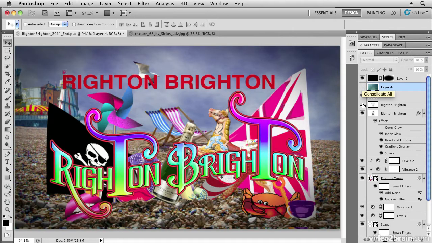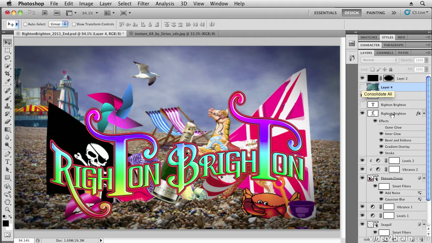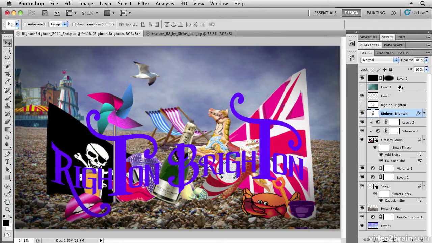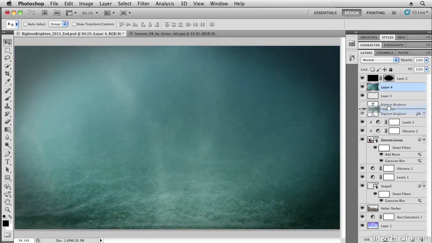Now I'm going to switch off this top text layer. And on this layer, what I want to do is switch off my effects for now, so that I can only see the text itself. And then what we're going to do is just close up the effects so we can't see them. So I'm going to drag this layer down on top of my text layer, so it's just above the text layer.